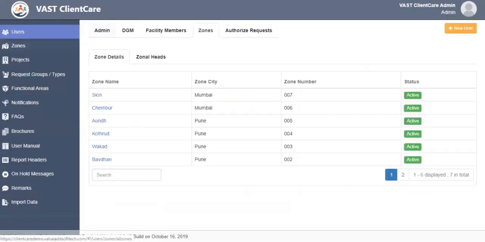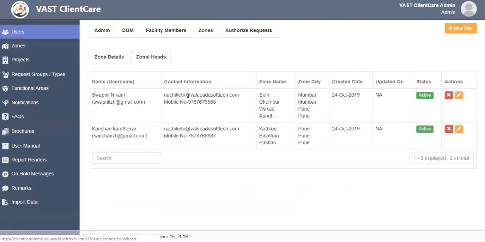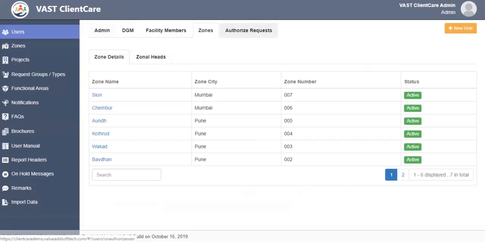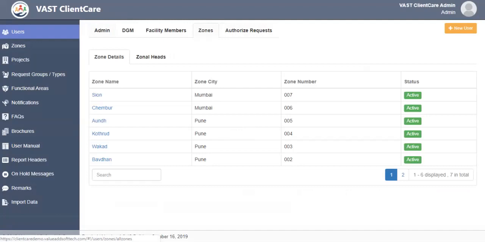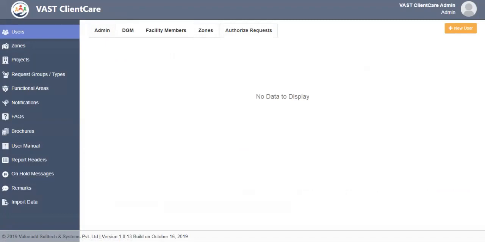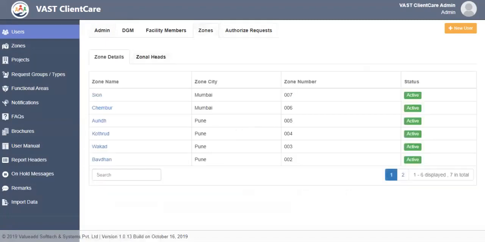Now coming back to the zones, there are zonal heads listed over here. There is an inactivation button and edit button for all the listed users. In authorized request, all the requests which are coming through bulk import data or self signups are listed. Here, admin authorizes the users. Afterwards, the email is received by the users explaining the ways to log in into the system with their passwords.